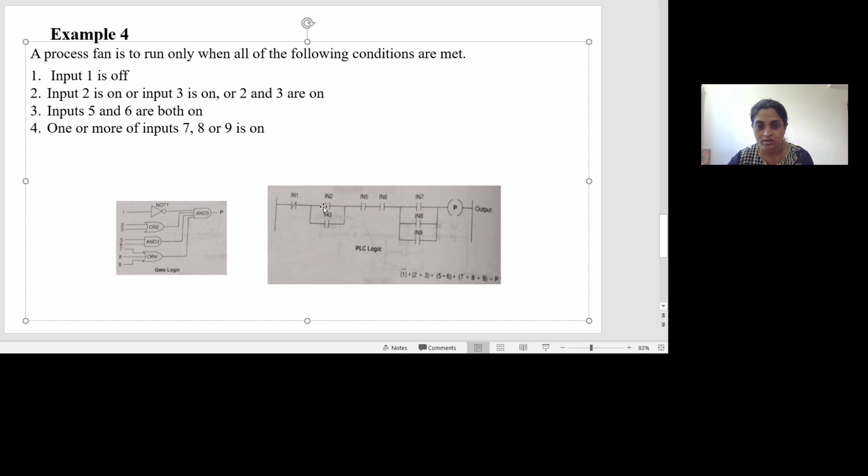So hence this is the output of the NOT gate. This combination represents the output of the OR gate, and this combination of contacts 5 and 6 represents the AND gate. Then we have a combination of contacts 7, 8, 9. It represents the OR gate. So all the four outputs of the gates are to be in series. Hence they are connected as inputs for an AND gate. Hence the combinations are connected in series as shown in the ladder diagram.